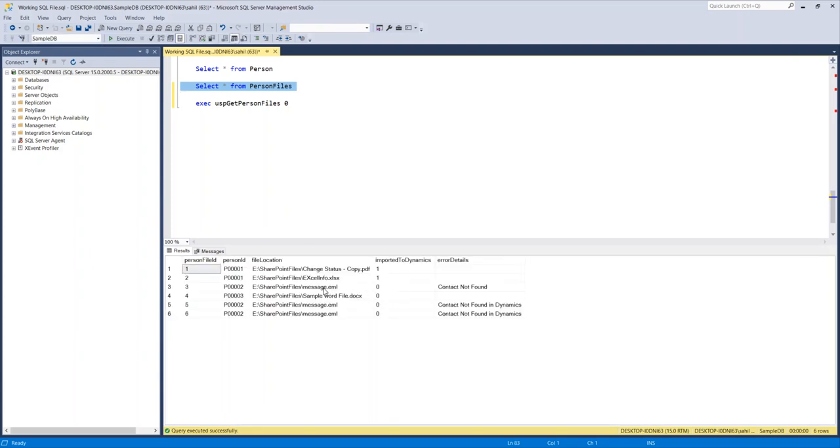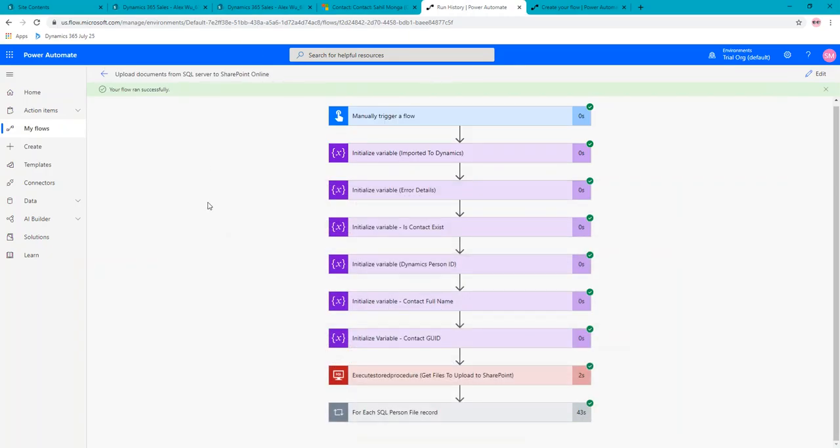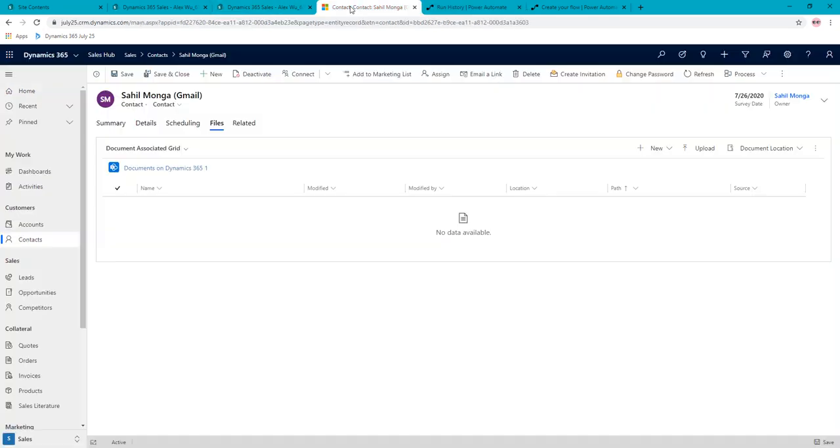So P002, you can see it says contact not found, and then it says P002 contact not found in Dynamics. And for P003, actually this file is existing, so we should get an error message here. Yeah, so it says a file with the same name already exists. Okay, let's go to Dynamics first.